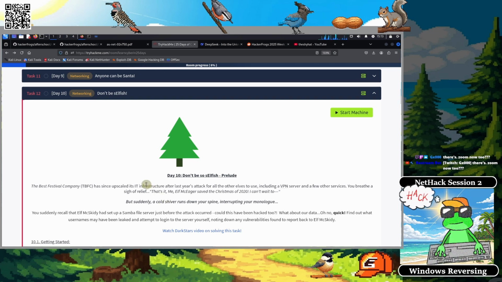And what do we need to do after we click on the task 12 header over here? After you click on it, you're going to see this little Christmas tree, and you're going to see this green Start Machine button over on the left-hand side of the screen. Sorry, the right-hand side. Go ahead and click on that button.